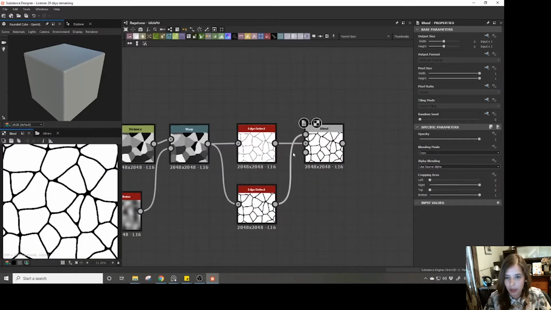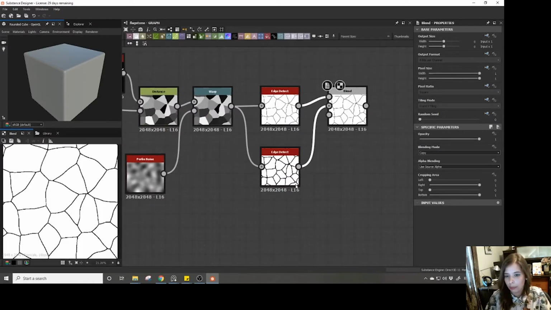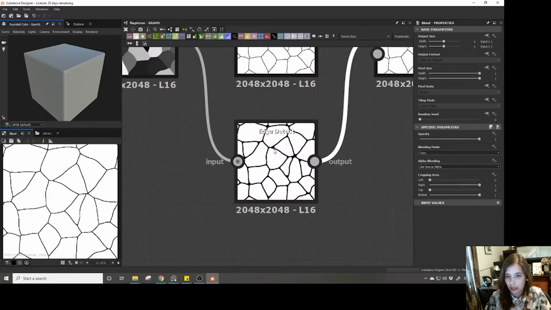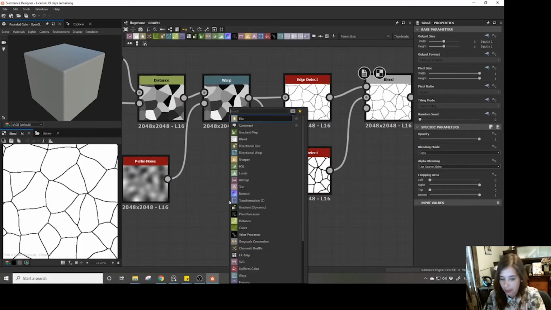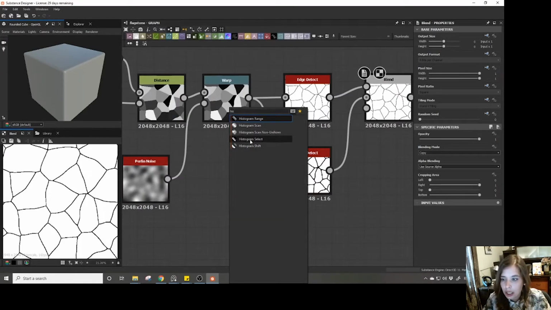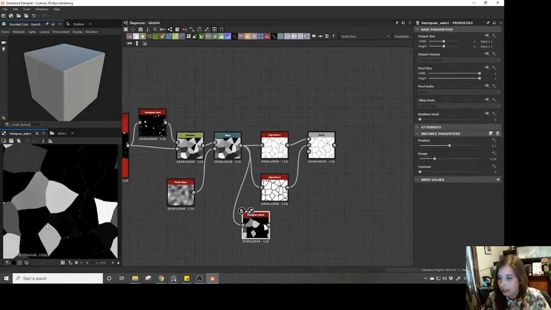And I have these plugged in the wrong way, and I want to switch them. To do that, if I highlight both of these connections and I hit X, they'll switch. And I need a mask, because I only want some of these larger spots in here. So I'm going to grab a histogram select, plug that in. Oh, you're going to give me a problem.